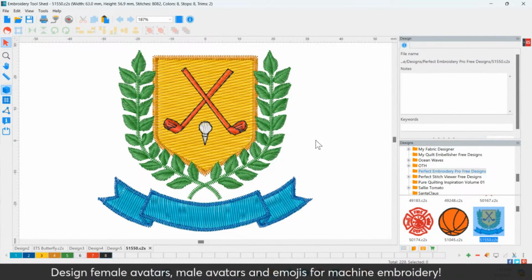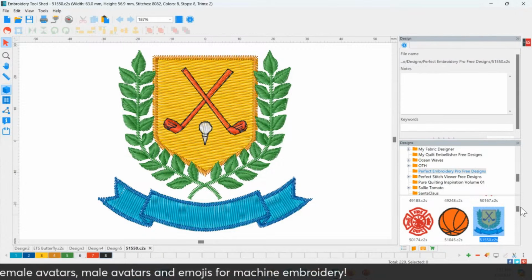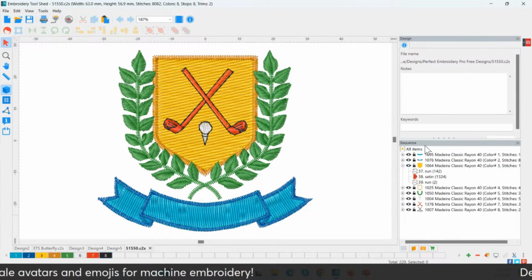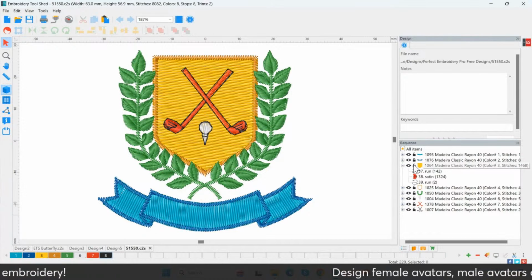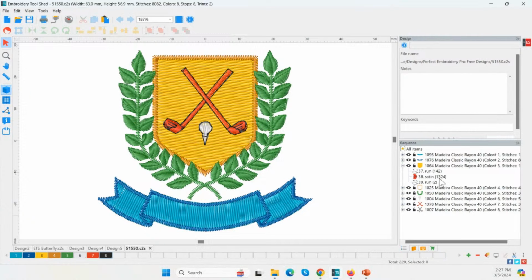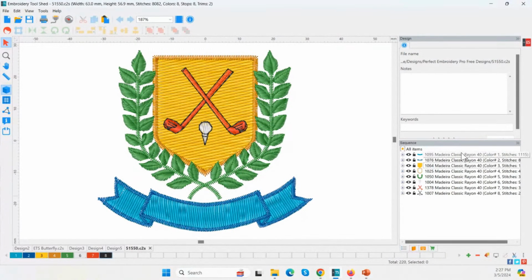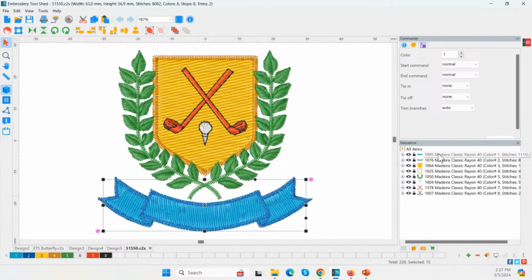No matter which software you own, if you have one of the programs that will group and ungroup, which everyone will except for the free embroidery tool shed by itself, it doesn't allow you to group and ungroup. If you can group and ungroup, that means that over here in your sequence view, you can delete by color.